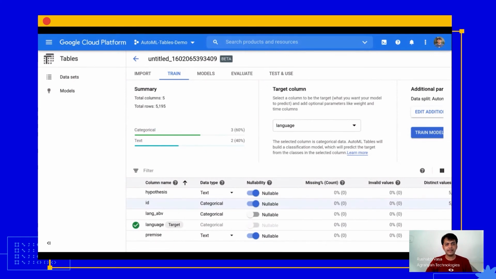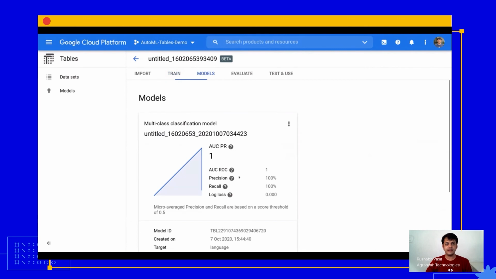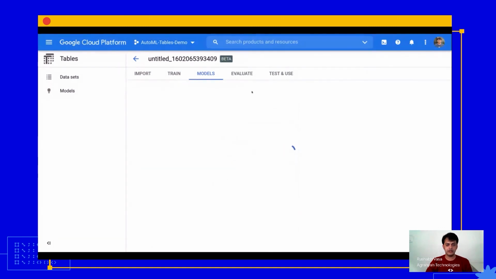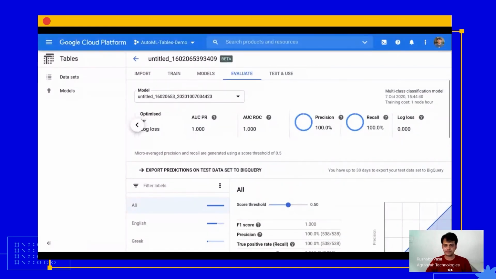And then you will notice that once it's done, in the models you can see the model is being created, and this is how it looks. You can go into the evaluation. If you are familiar with ML, you would have seen this kind of data shown over here.